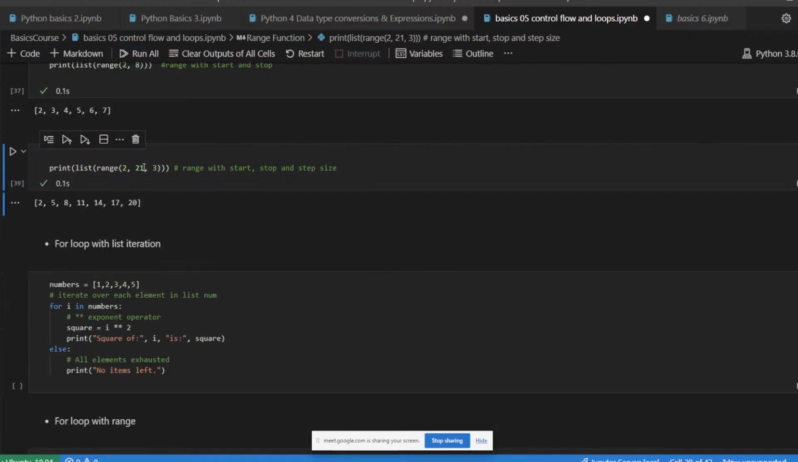So 20 would still come in, but 23, because that's bigger than 21, that wouldn't come in. So when we give 20 here, it comes until 17 only. So 2, 5, 8, 11, 14, 17, because 20 is not inclusive. But when I give 21, then the 20 comes out, but not anything bigger than 21. 21 or bigger does not come out. So that's a brief introduction to range.